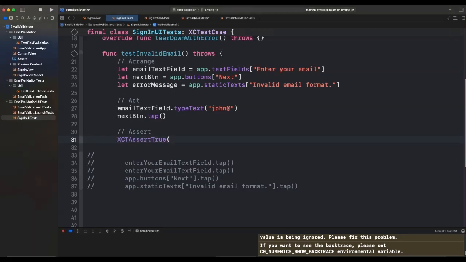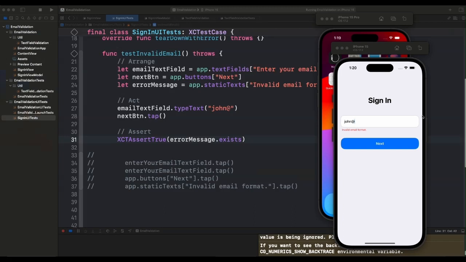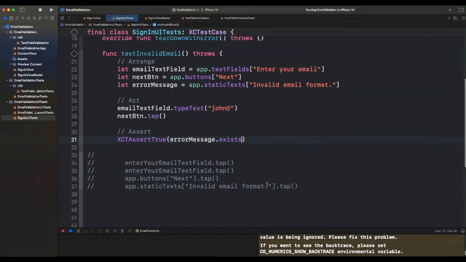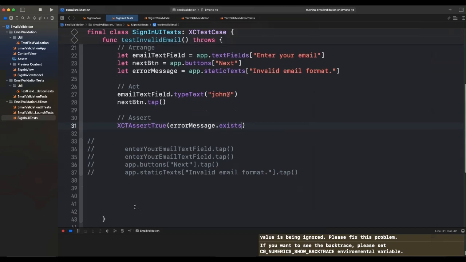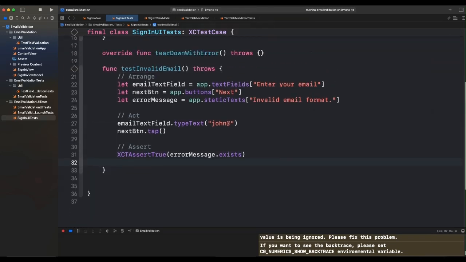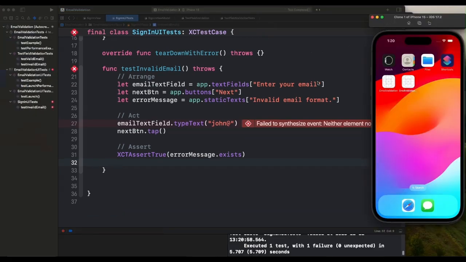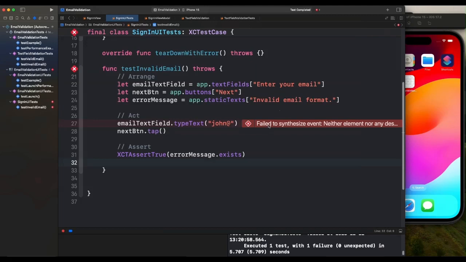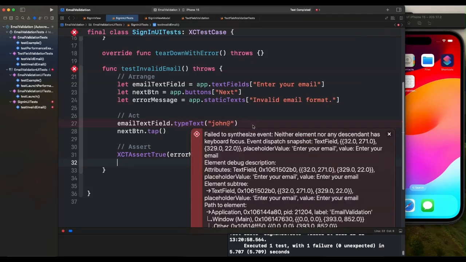So we want to assert that this error message exists, simply. Okay, so I think we are done with our test, and we can remove everything, and let's run the test before. Okay, we can see that our test is failing. What's the error message? Failed to synthesize element, no descendant has key focus.